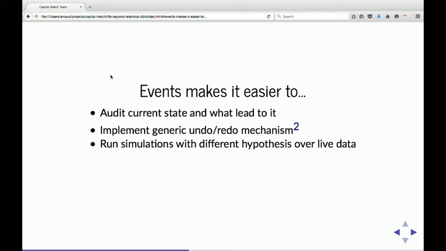Simulating portfolio evaluation, for example, according to different events. Assuming that, for example, you got a Euro USD spot forward change, what happens to your portfolio? Then basically you can record that event, and then record other events and go back in time.